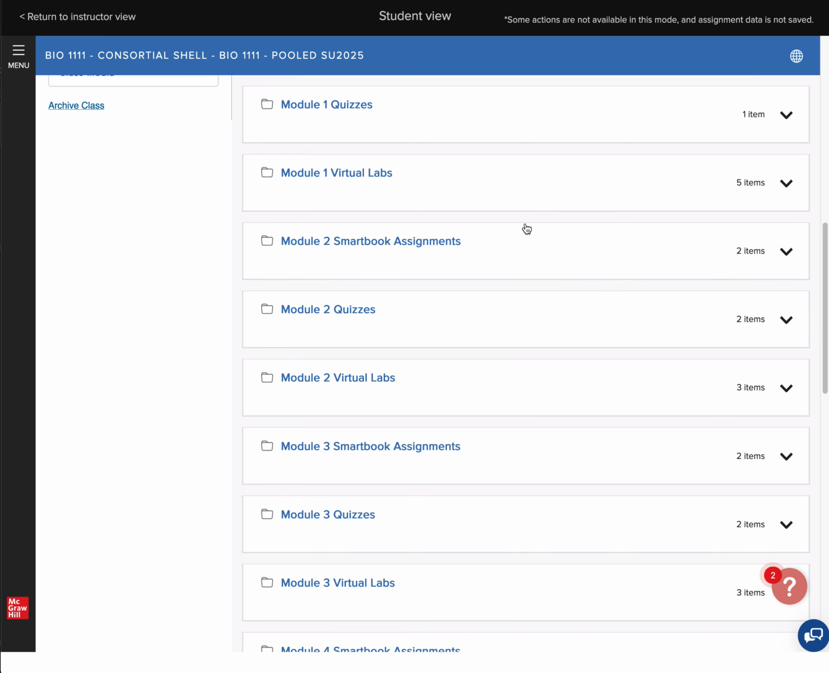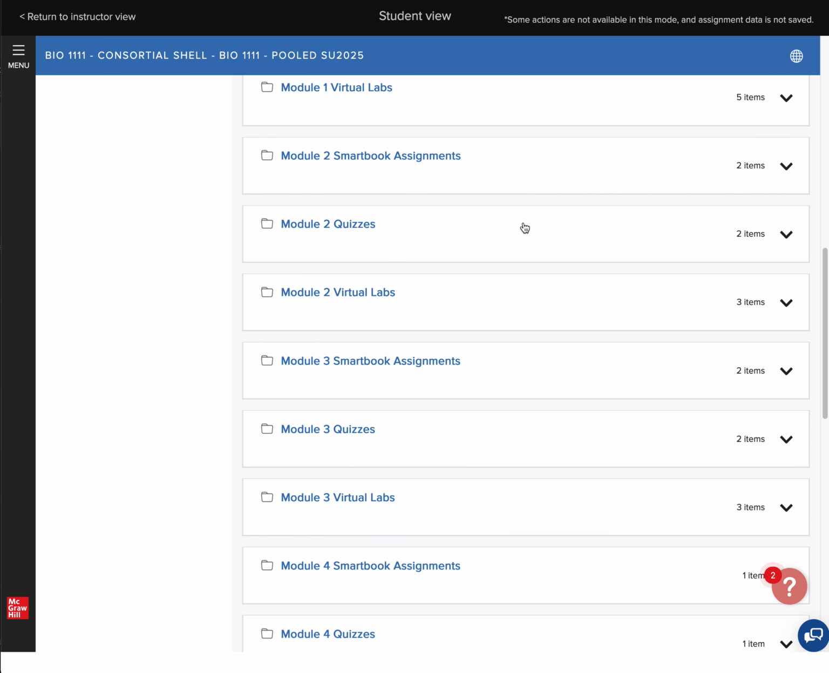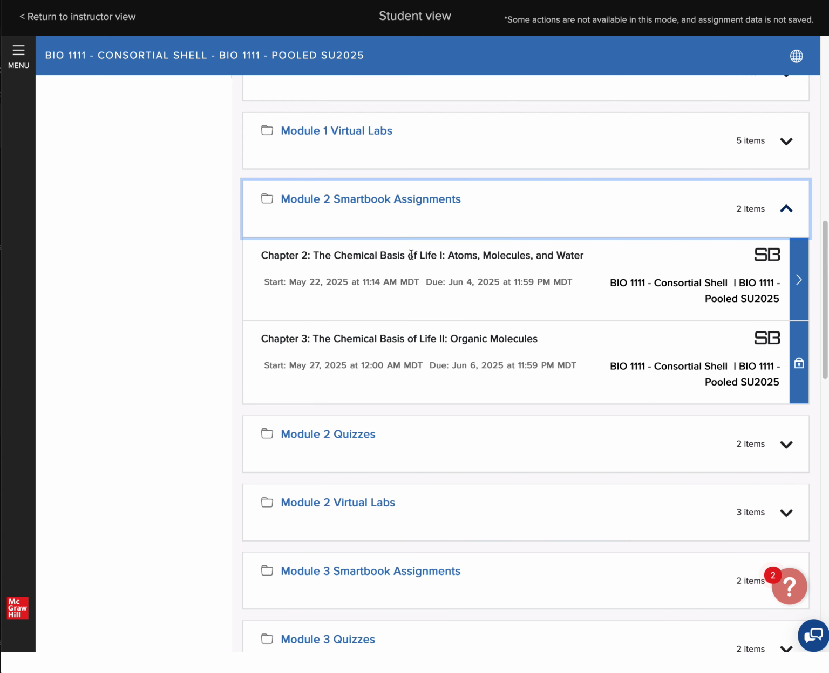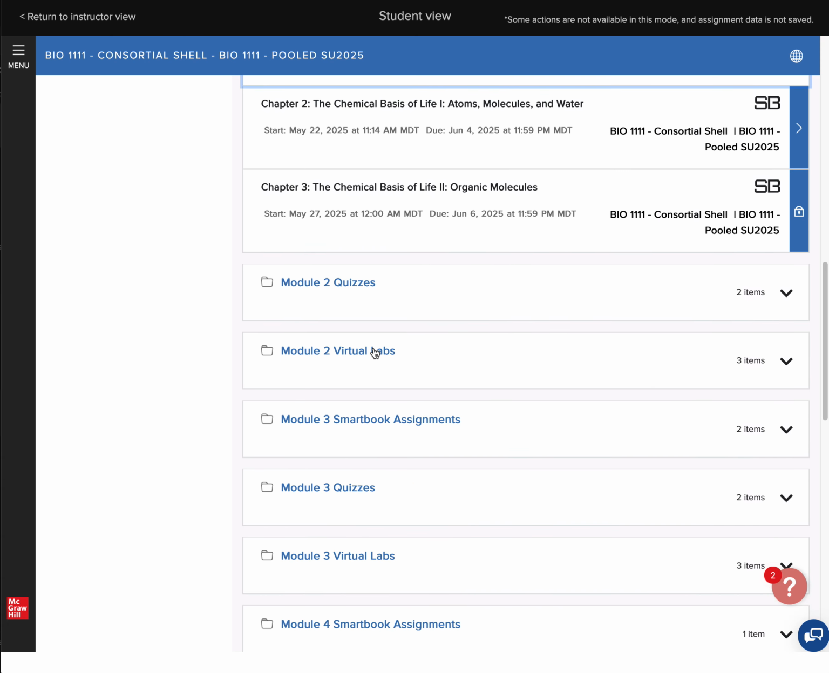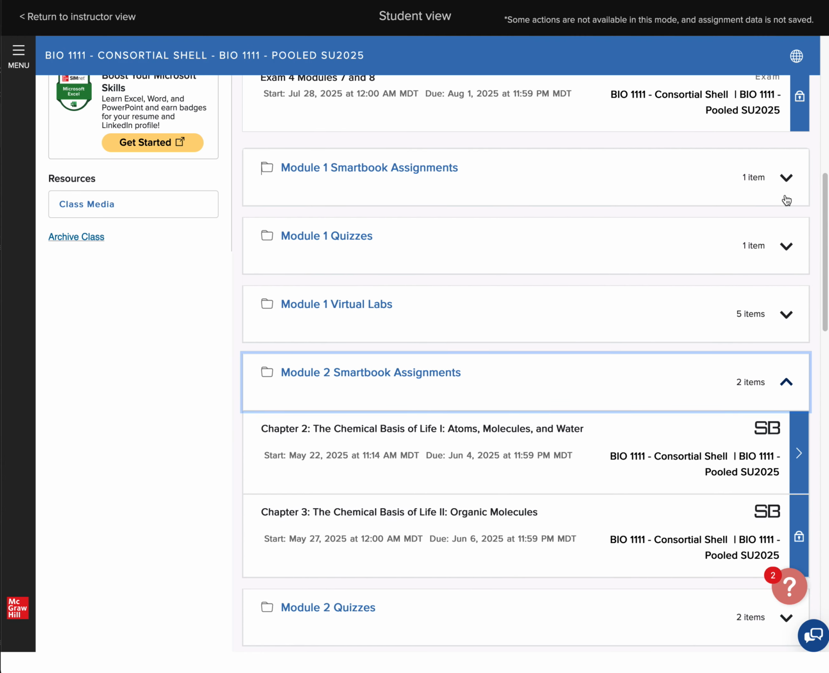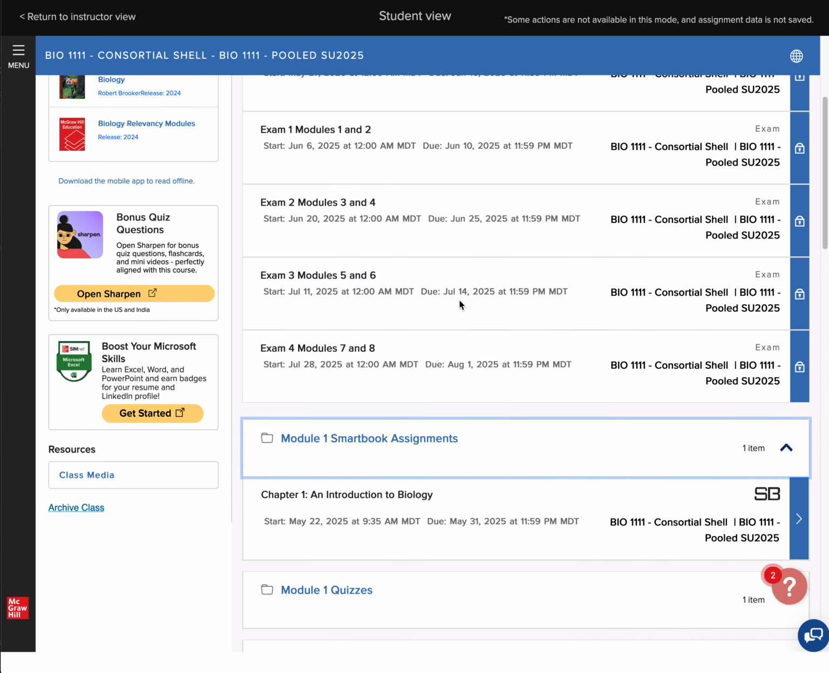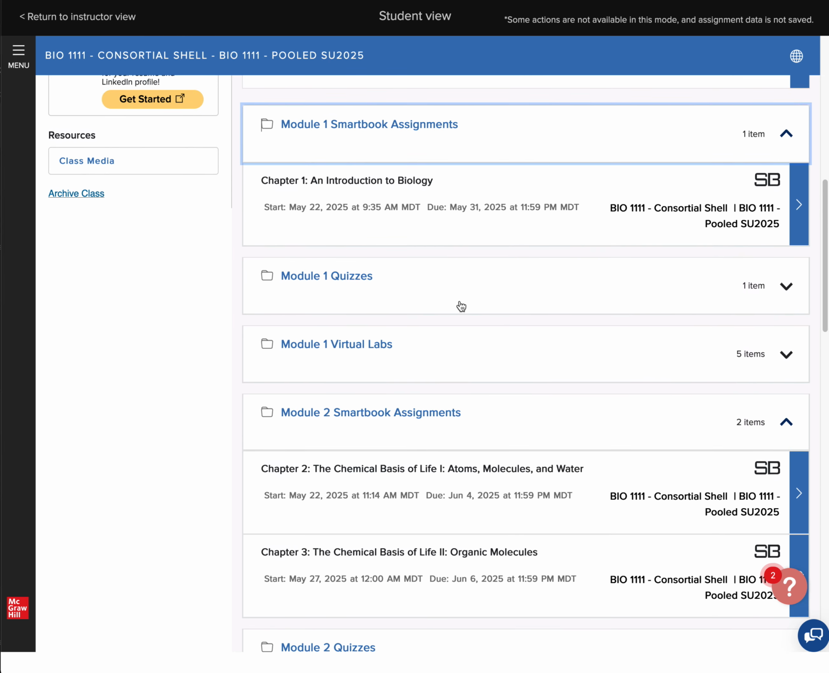Every module has at least one of these. So in module 2, we're doing chapters 2 and 3 together. In module 1, we're only doing chapter 1. There are some modules where we cover more than one chapter, and some where we cover only one chapter. There's no module where we cover 3 different chapters, just so you know. So that's the Smart Book assignments.